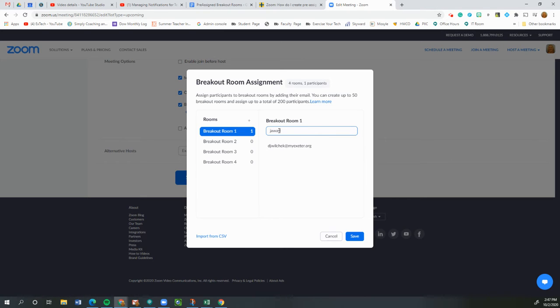I then want to add Joe Way to this and press Enter. I have those two there. Let's say over here, I want to add, I don't know anyone's middle name. I'm going to add myself. I don't know if it'll let me add myself. It does. And I can continue that down each breakout room and then click Save.